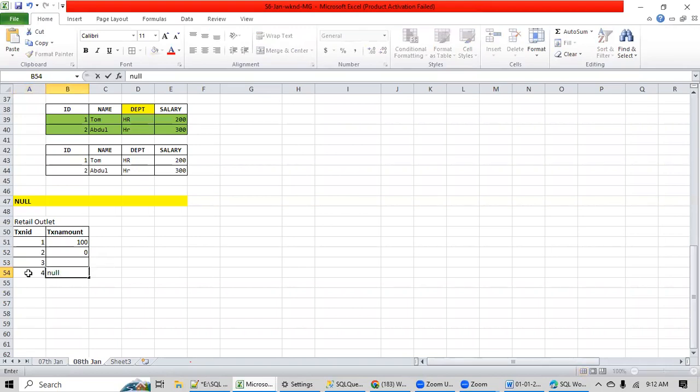The value is null. This is the interesting one. I asked my accountant why you have placed null here. Listen very carefully. He told me, Tanvir, I am not sure whether this transaction ID 4 completed successfully or not. Maybe it failed. Maybe the customer has not initiated the transaction. Or maybe the customer has initiated the transaction, but we have not received it. Or maybe we have received it, but I have not received the exact transaction amount.